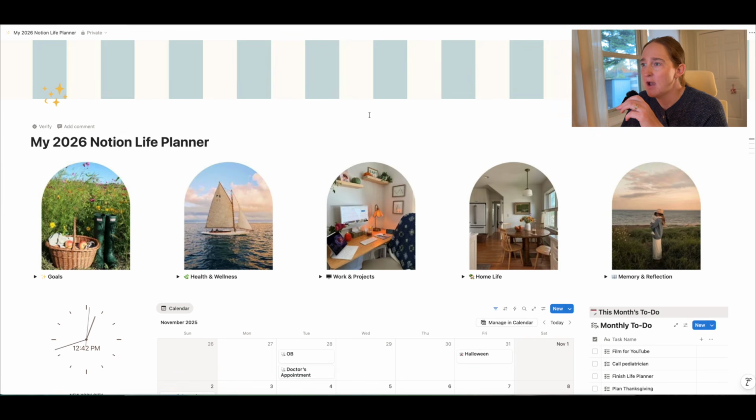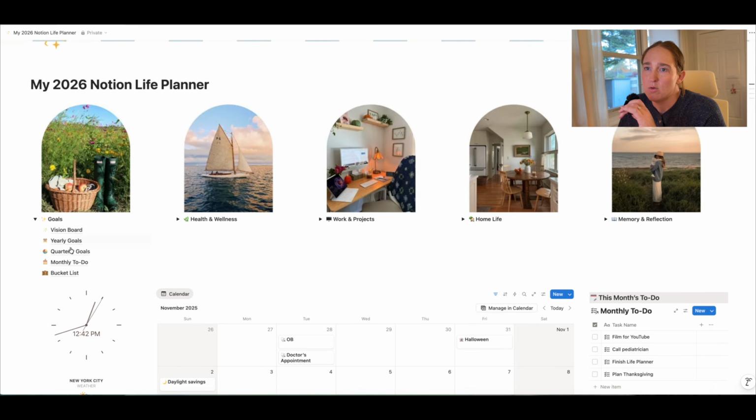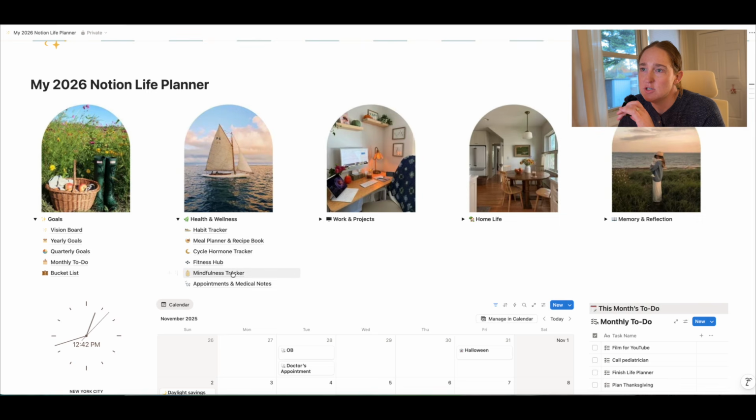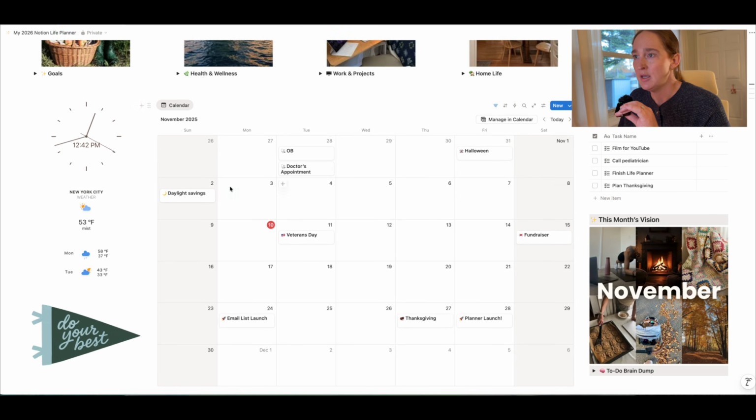All right, so now I'm going to walk you through the entire main dashboard, but then we're going to go through all of these sub pages within the categories of the dashboard. So you have categories for goals, health and wellness, work and projects, home life, and memory and reflection. So going down here on the left side, you have some widgets, you have the time and the weather. You can just go to Indify and customize the location and the time for your location if you want.